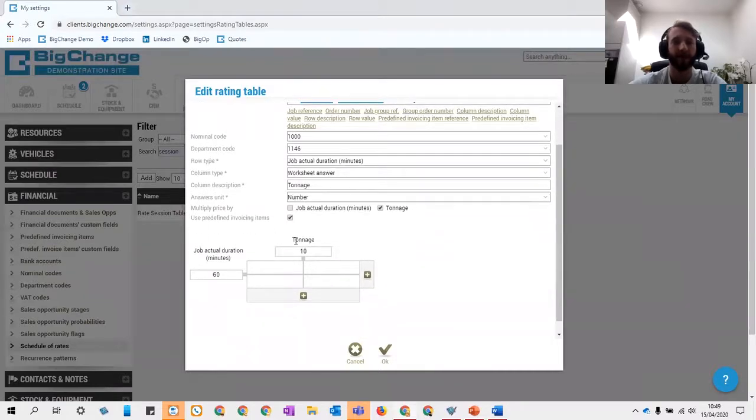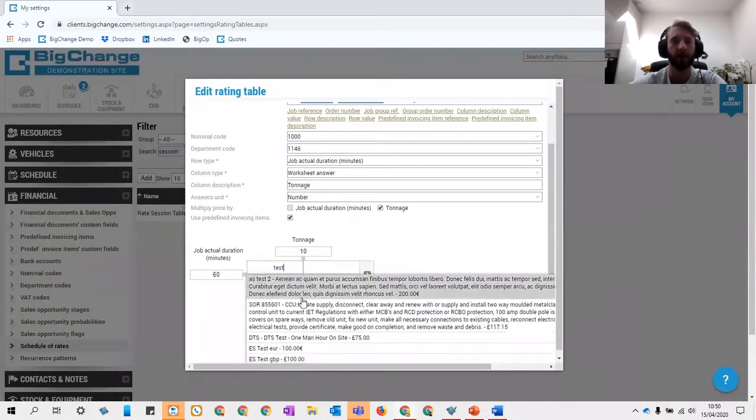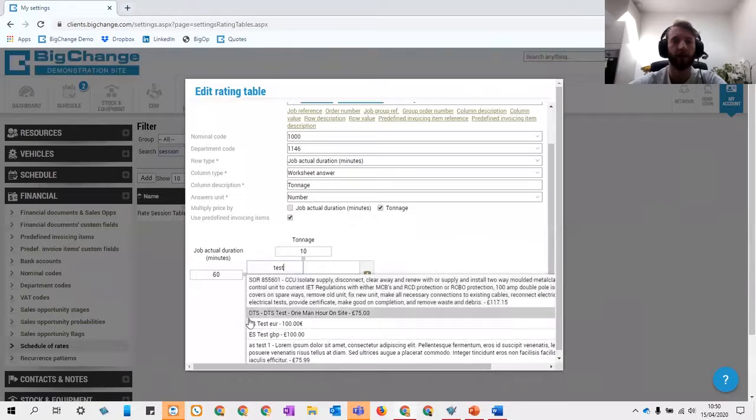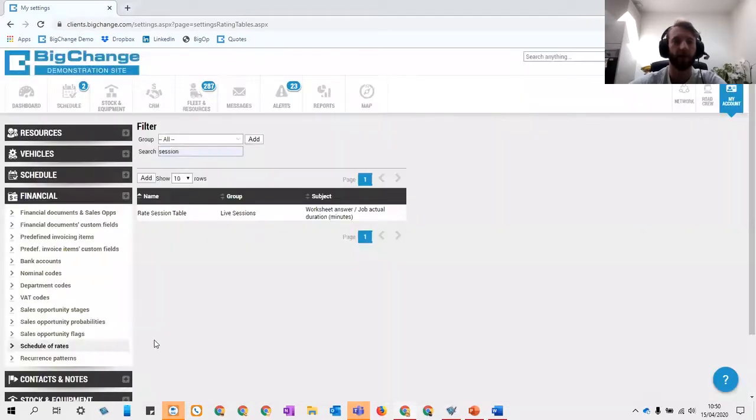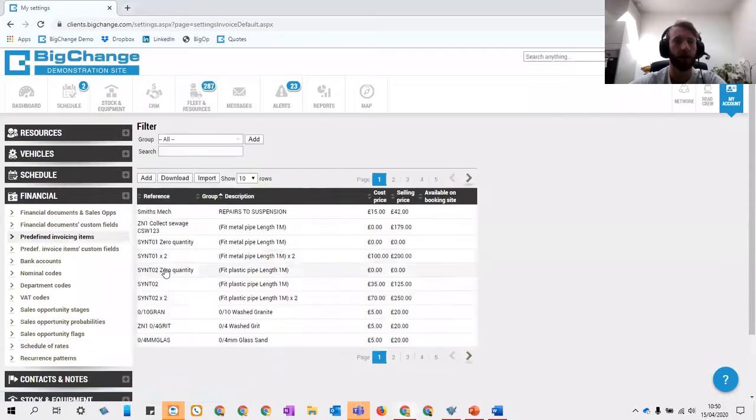We have this option that I kind of glossed over before, use predefined invoice and items. If I tick this, you'll see it removes all my prices. But what these essentially become instead are search bars. So I'm assuming there's probably one called test. There's plenty here. So these are all our predefined invoice and items. So if I back out of this, in financial predefined invoice and items, these have all been set up with cost prices and selling prices, names, things like that.